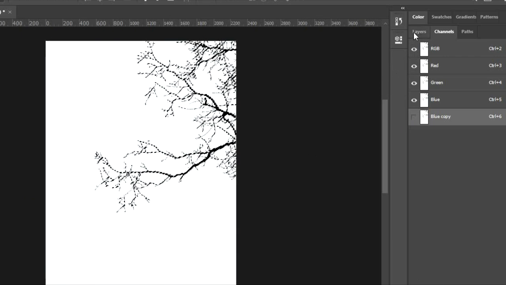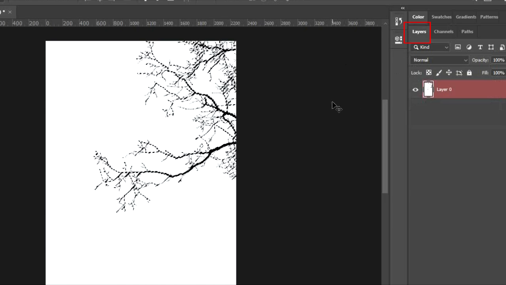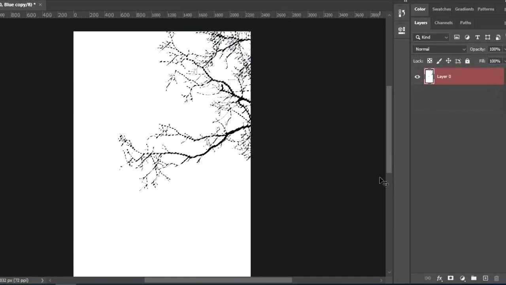Go back to layers. If you want to remove the white background, you just click on the mask button here.